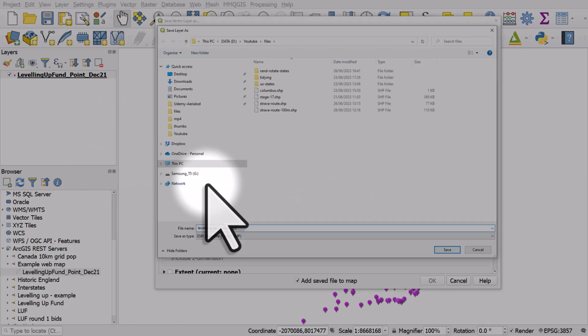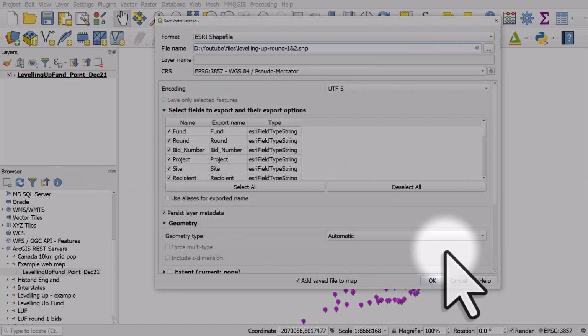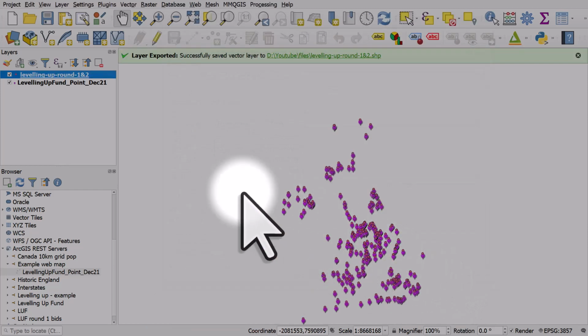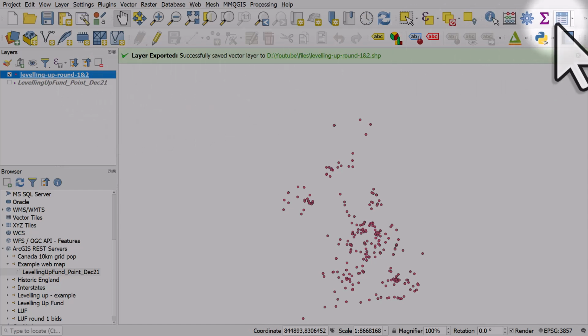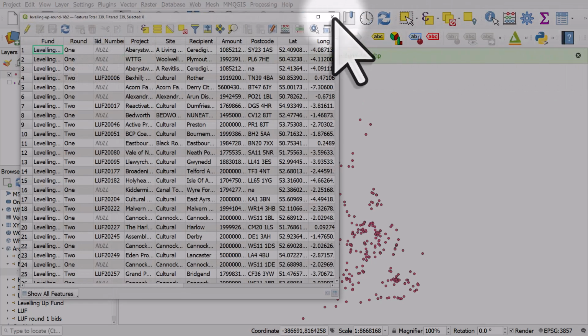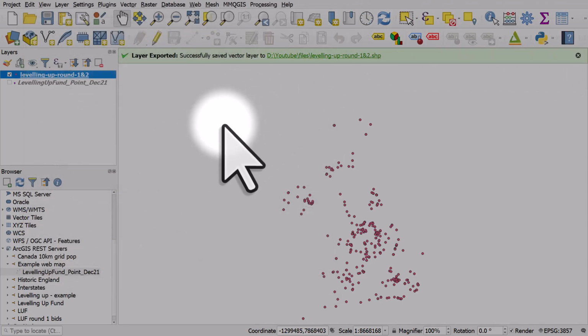And that's what I'm doing now. I'm saving this as a shapefile. I'll hit save, okay. And now this data from that web map's on my computer and I can open the table and see all the raw data. So it's a little bit tricky at first if you're not used to it, but that's how you can get these datasets from ESRI feature server maps into QGIS.